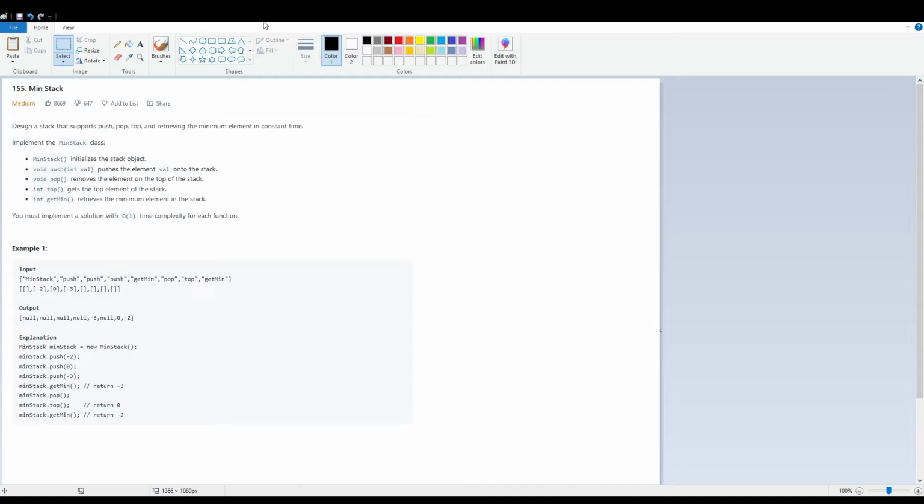Today I'm going to talk about LeetCode question number 155, Min Stack. Design a stack that supports push, pop, top, and retrieving the minimum element in constant time. Implement the MinStack class, where this initializes the stack object. This function pushes the element val onto the stack.